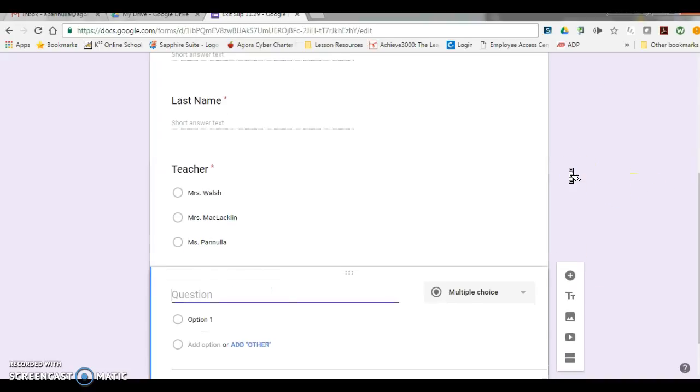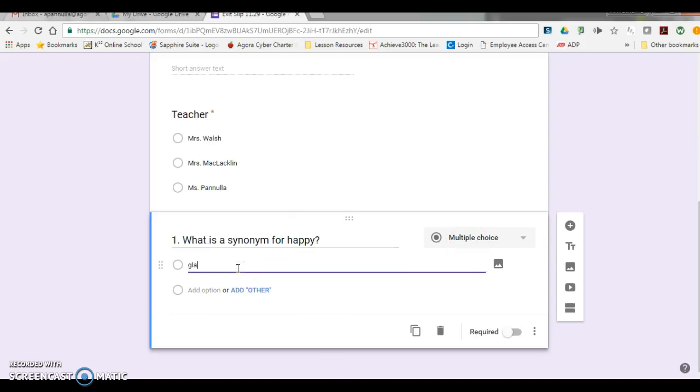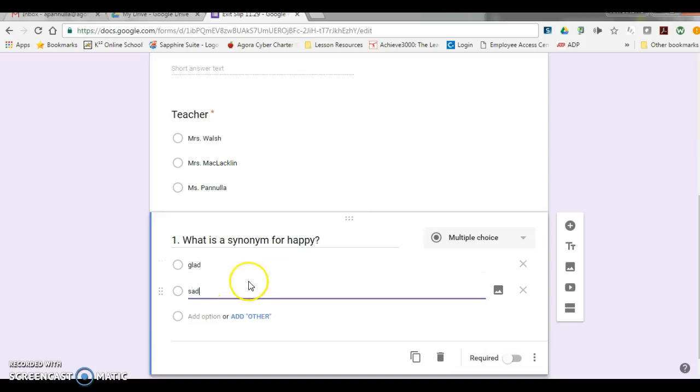So the next one will have their first question. What is a synonym? Let's learn how to spell, and it does have spell check in here, so you can see what is a synonym for happy. Okay. Always put your question number in the question so that the kids can see it. It's easier for them. Multiple choice will make it. We'll say glad, sad.